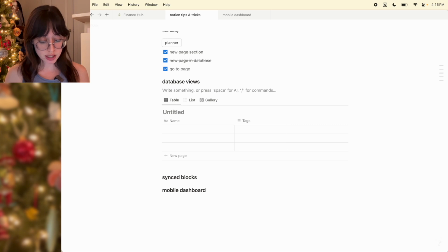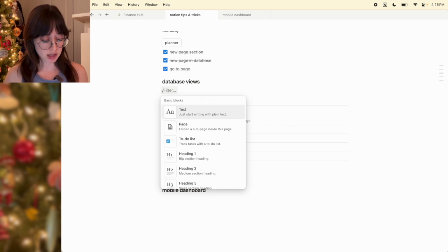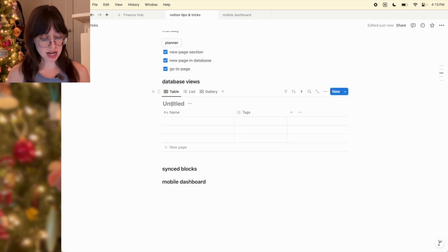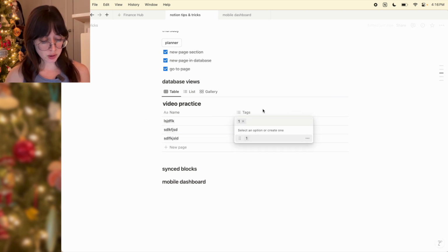And if you're wondering how I made this, maybe you're a really heavy template user, but you don't build a lot of these things yourself, I'll again just do the slash and then database. And this one I just did as inline. You can also do full page and then pull views in, but we'll just do inline for now. And from here, I could just give this a name. So let me just call this video practice. And I can just put in whatever I want for my names here. And I don't know, let me just make some tags.